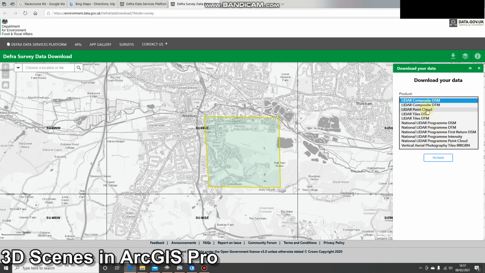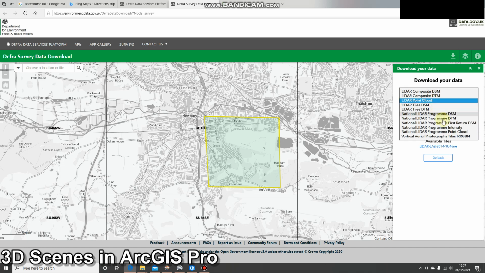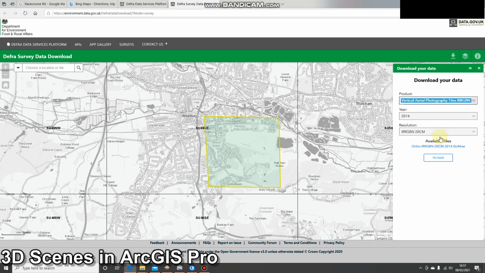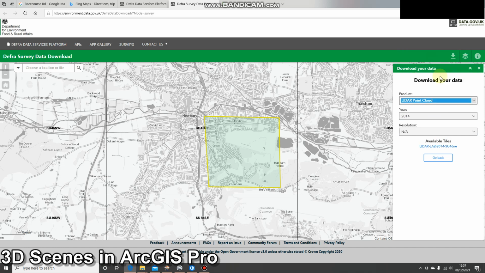Personally, the data I've downloaded is the LiDAR point clouds, and that will give you a choice of years, and I've picked 2014. And then I've also downloaded the aerial photography, again from 2014, okay? In order to download either of those, make sure the correct one is selected, and click the Get Available Tiles button. And this will begin downloading. You can choose where to save it. So I've already downloaded both of those, so I'm not going to do that now.